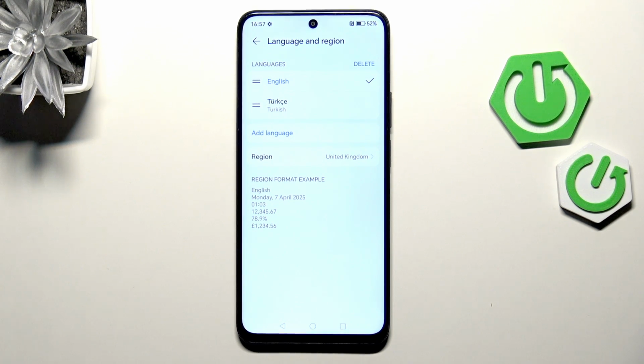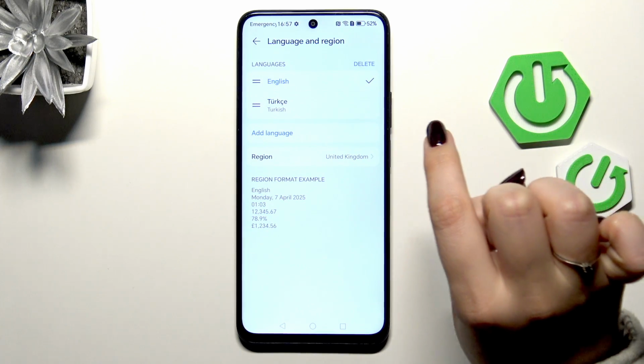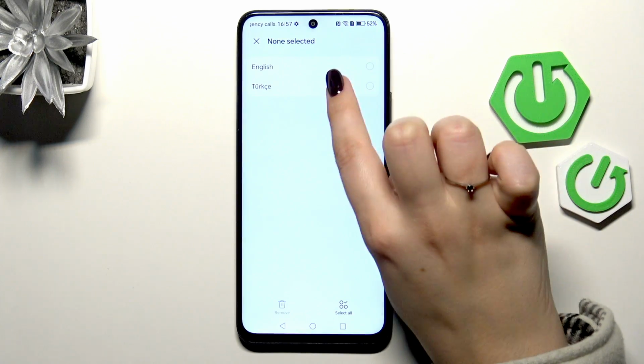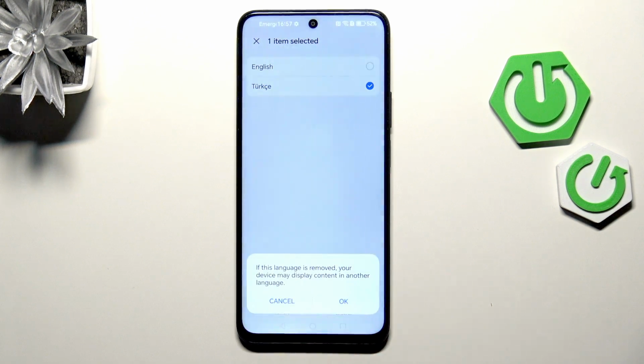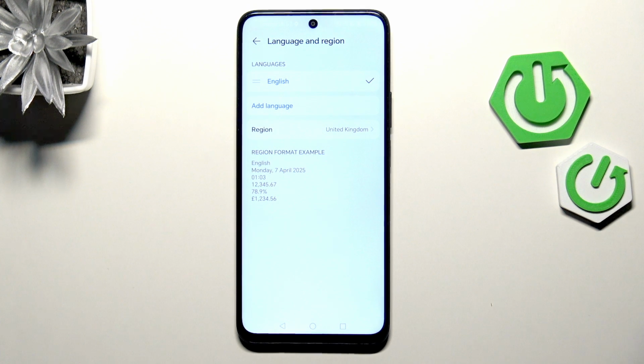You can also remove the languages from this list. Just tap on delete and mark the language you'd like to remove. Tap on remove, confirm it with OK. And we've got only one language applied.